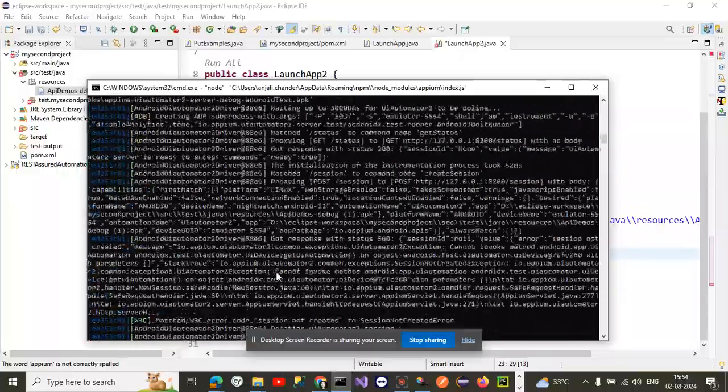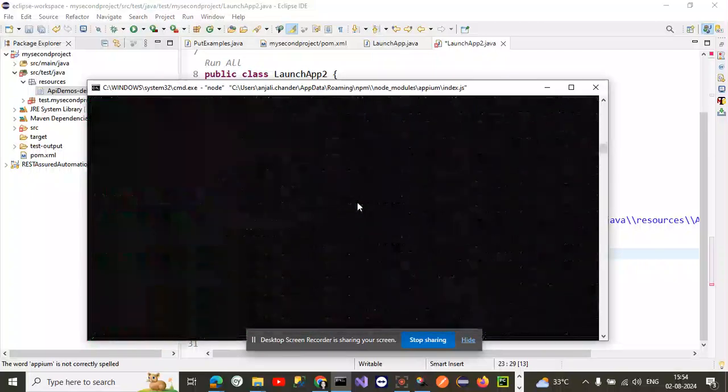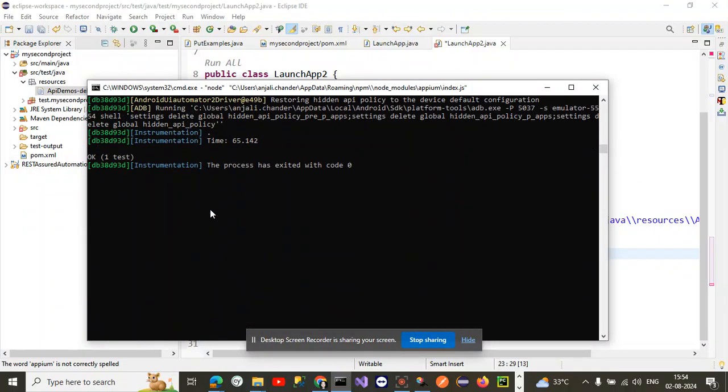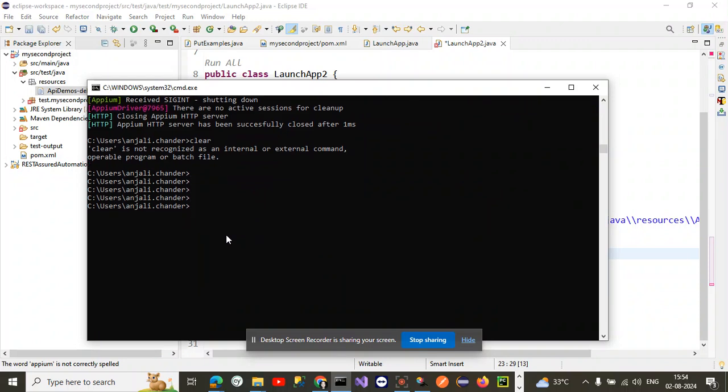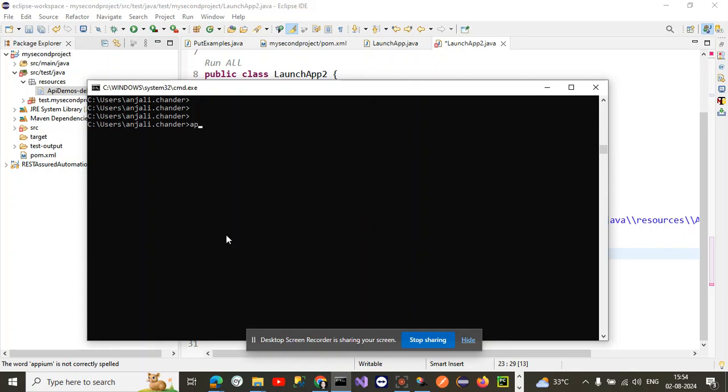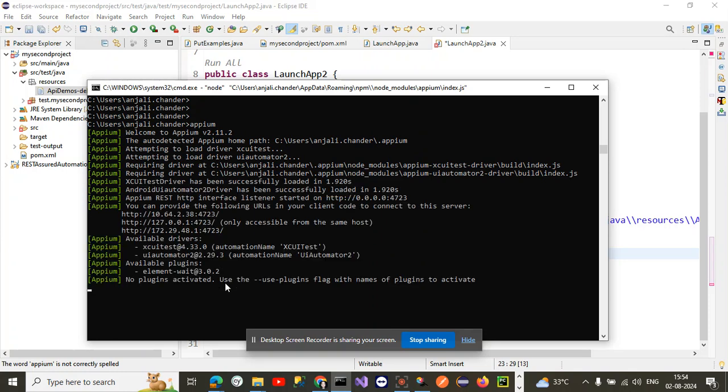Okay, I'll just run it again. No issues. Just Control C to get out of it. Okay, now the session is closed. Let me clear it. Okay, that's fine. Now let's run our APM server by simply running this command.